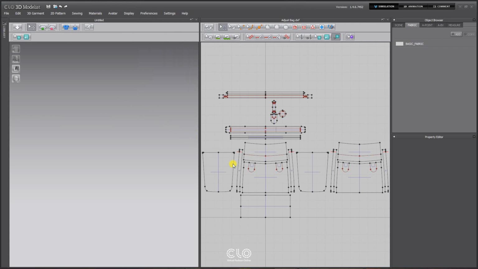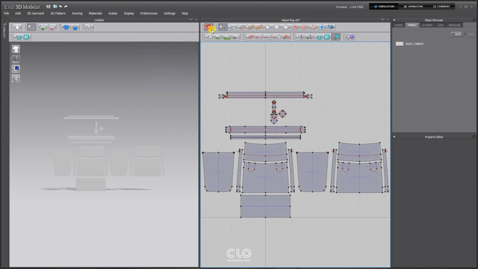Before the patterns are sewn together, let's arrange the patterns. Press the Sync button to reflect the patterns in the 3D garment window. Let's arrange the patterns using the Gizmo tool. With the Transform Pattern tool selected, click on the bottom pattern piece.